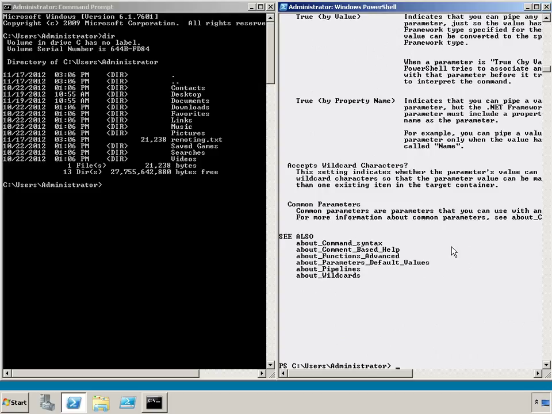Now, I don't know about you, but I find the reading of the help topics in the actual PowerShell window to be a little bit painful. I don't like the font, it's just not the nicest experience.